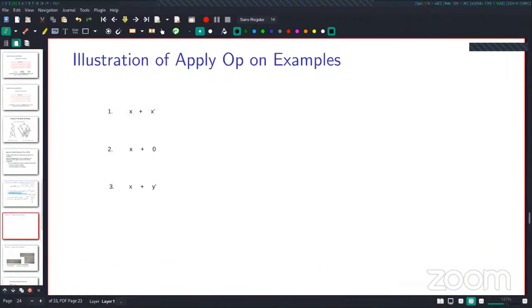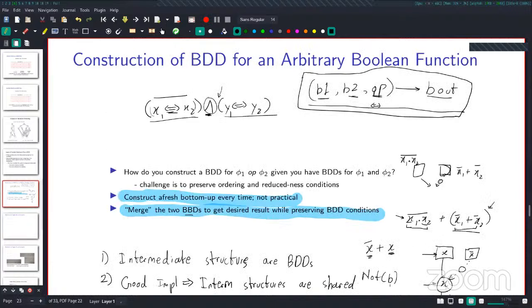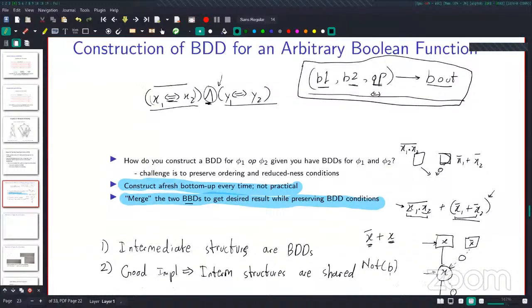I have a question on that slide. Right? Yeah. So the example you have shown, x1 x2 bar plus x1 bar plus x2 bar. Yeah.